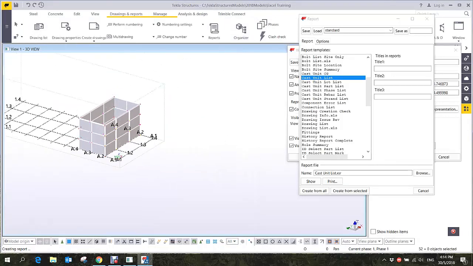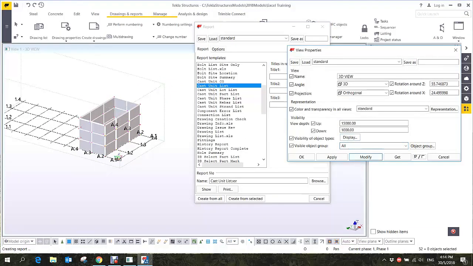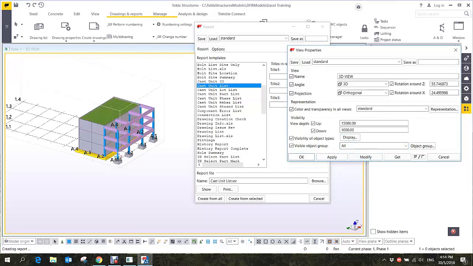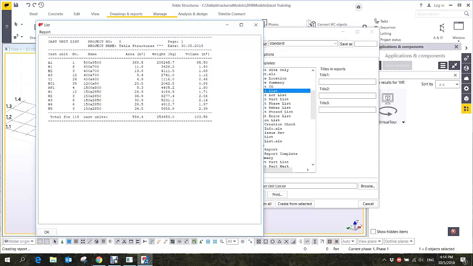Now, what if I want to create the report for, let's say, for all? For all. So all you have to do now is just simply create from all. Click create from all and then it will give you now the total amount of concrete for the whole thing.